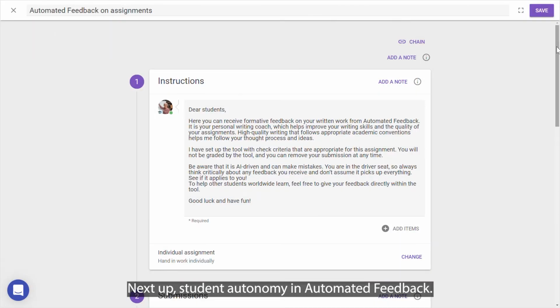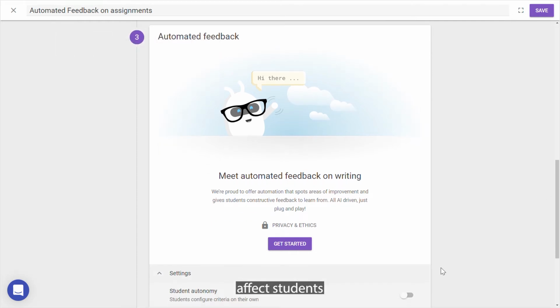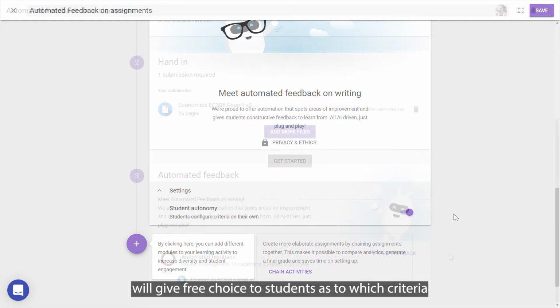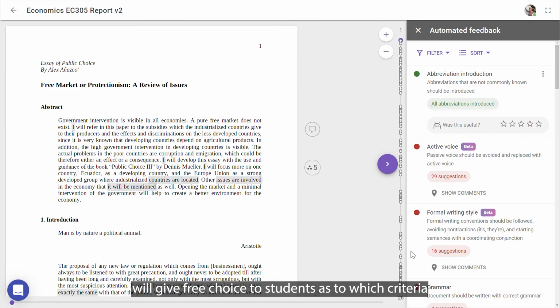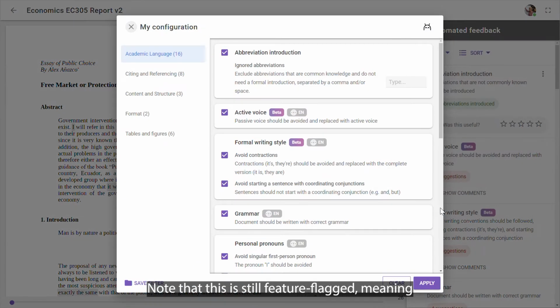Next up, Student Autonomy in Automated Feedback. This one does affect students, and enabling the setting in the activity setup will give free choice to students as to which criteria they want the AI to check in their work. Note that this is still feature flagged, meaning we have to enable it for your institution manually upon request.